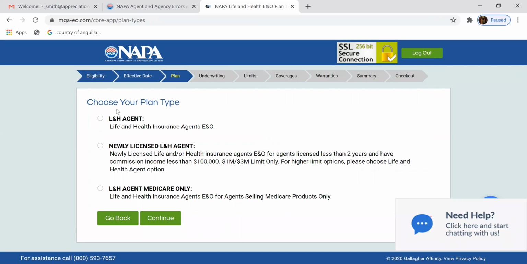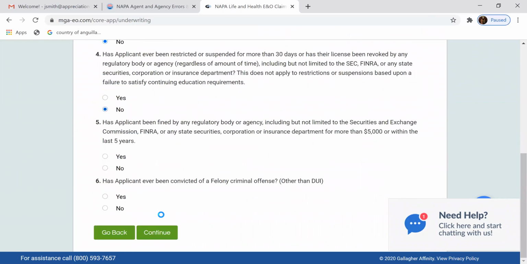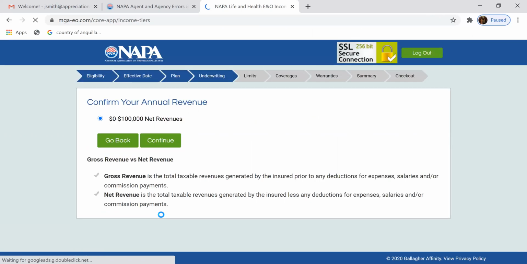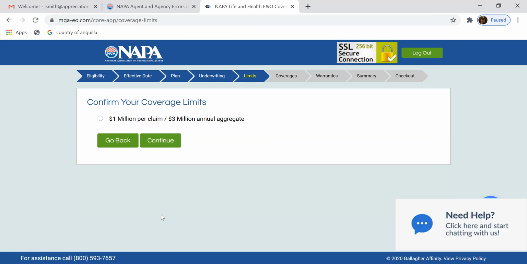And then since we had selected that we're a newly licensed agent, we would select newly licensed and click continue. Here are different background questions. So I'm just going to buzz through and answer these ones. You'll obviously want to take your time and make sure you read them in depth to ensure that none of them are a yes answer. This next page is asking you to confirm your annual revenue. Since there's only one option listed, I'm just going to go with that option. And then the coverage limit, NAPA is only allowing me to choose 1 million per claim as a minimum and then 3 million annual. So I'll have to choose that coverage.